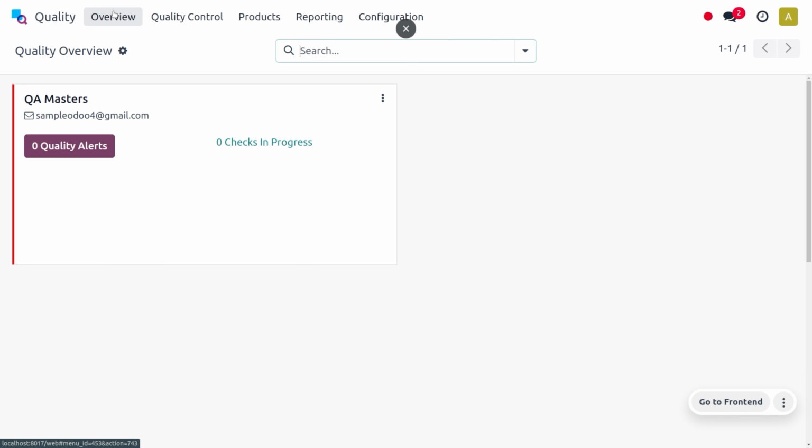As you move on to the overview, here you can see that we have created a QA team, which is a quality team. Now we have configured a mail over there in order to receive the mail that is related to the quality issues of the product.